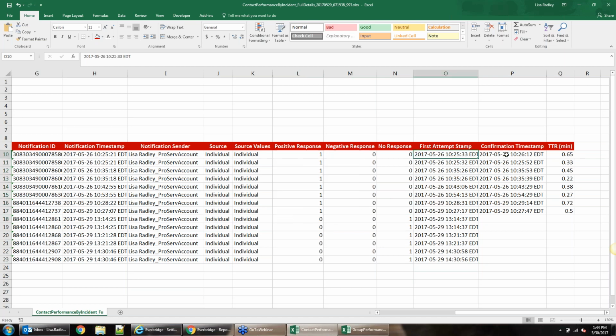What time did you first attempt to call them? When did they actually confirm? This report, from either the group or the contact perspective, gives you the ability to do a little bit of what the incident report on each incident does, but at a larger scale. So you can get all of your incidents for a month, and you can actually see how your contacts performed within that month. The last piece that we provide for you on both reports is the time to respond.